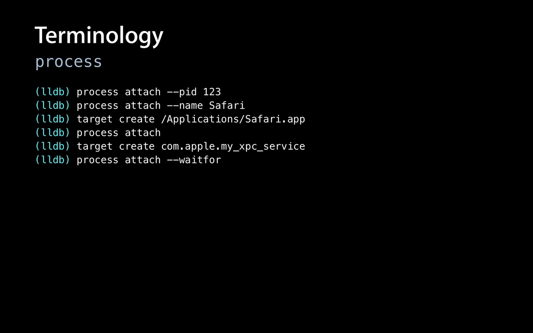and I used an XPC service here to drive that point home. Because XPC services launch very quickly, they run through the code, and they either exit or go idle. So if you're looking to attach to an XPC service, you might need to put a few delays inside of your code to make sure that you can catch your breakpoints and make sure that we don't attach to your process after your code has gone by.